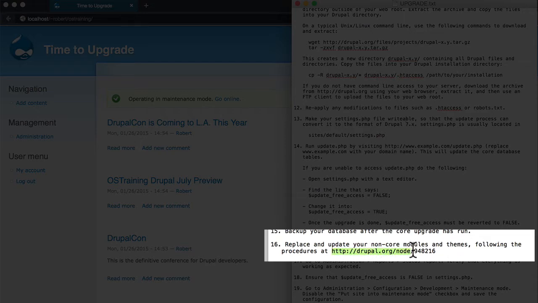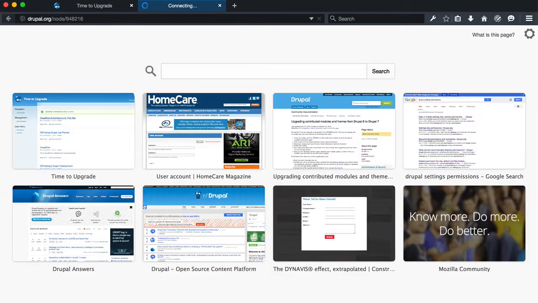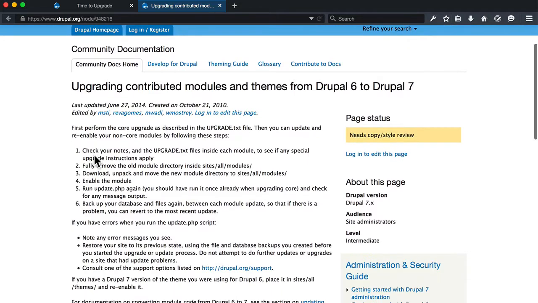It tells us to use the instructions at this URL. So let's check this out very quickly. Upgrading contributed modules and themes from Drupal 6 to Drupal 7. We're focusing on modules because themes, either there's a new version of them or there's not, and a lot of that has to be customized on a per site basis. It's not nearly as involved of a process as it is for modules.